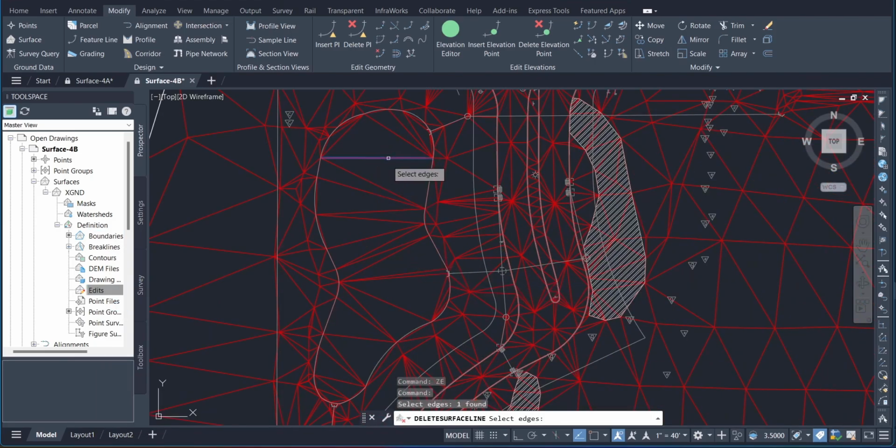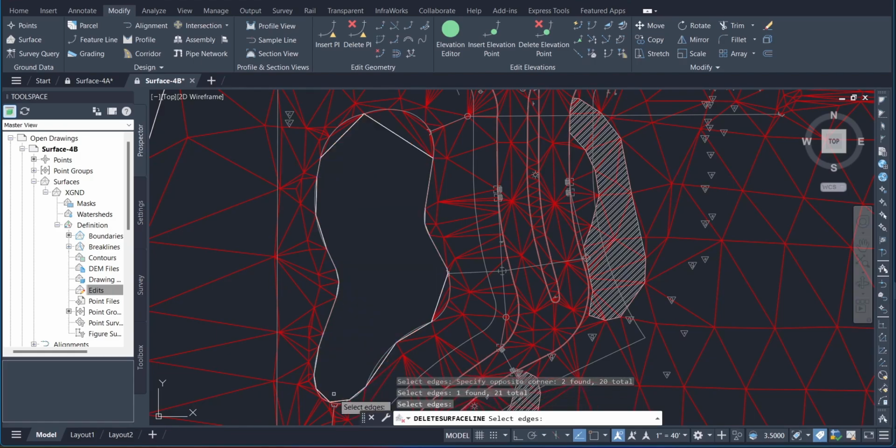You are prompted to select an edge to remove. Click an edge that crosses the surface of the pond. Press Enter. The edge is removed and an interior border is created, following the adjacent tin lines. Repeat the delete line command and remove all tin lines that cross the pond surface.